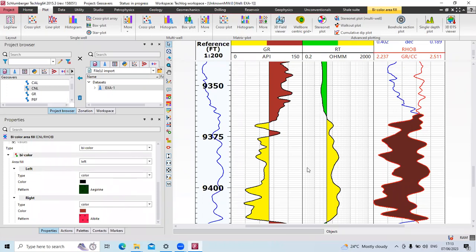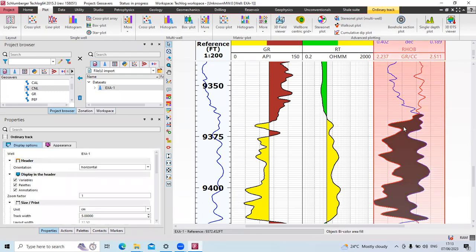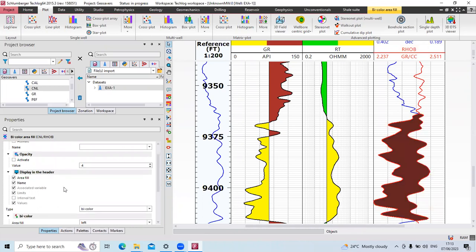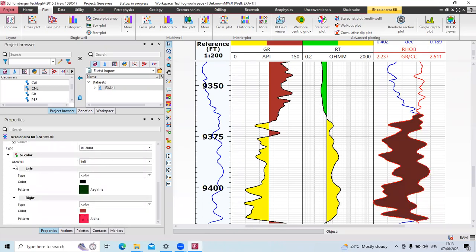Once I take left, this one now disappears because my interest is only in the reservoir zone. I don't want to color so many things that will get me confused at the end of the day. My interest is just to color what I have in the reservoir zone. Once I have colored the two zones, I just click in the middle on any of the colors. I come here, I'm going to see area fill. I take just the left, then I may change the color.